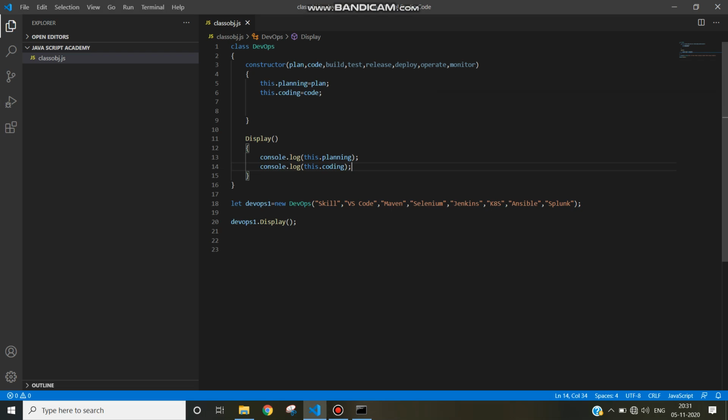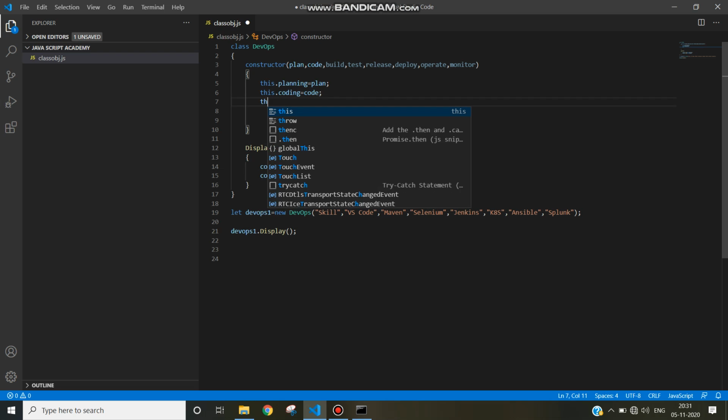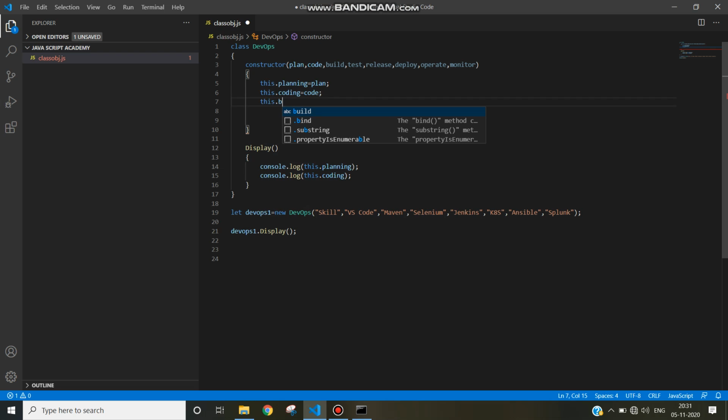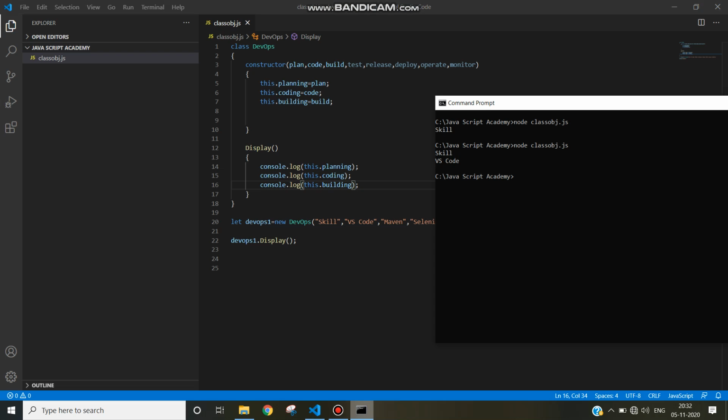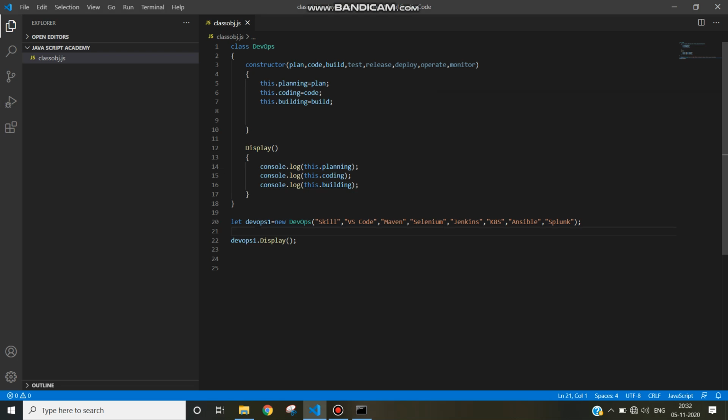Similarly, here you can initialize one more instance variable, this dot building equal to build. And inside method, you can write logic to display, that is building. Save this, and once again run this. You will find Maven is coming after VS Code.